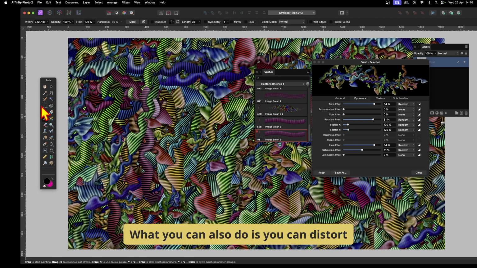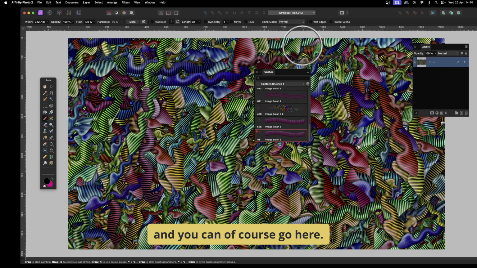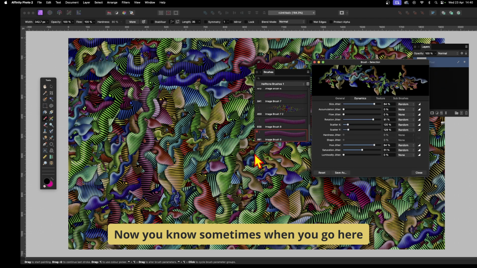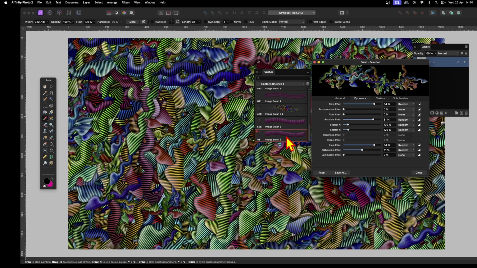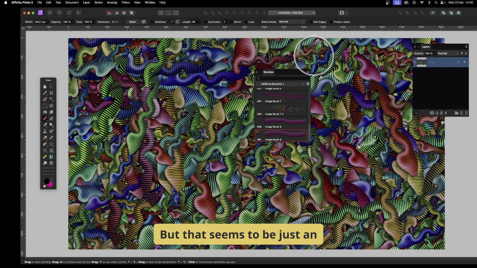What you can also do is distort this design, and the lines really make it quite an interesting image afterwards. So let's just close this now. And you can, of course, go here. Now, you know, sometimes when you go here, this doesn't get updated. Not certain why. Sometimes also it doesn't always record everything. So you might have to go back to it and just tweak it slightly. But that seems to be just an odd glitch in Affinity Photo.